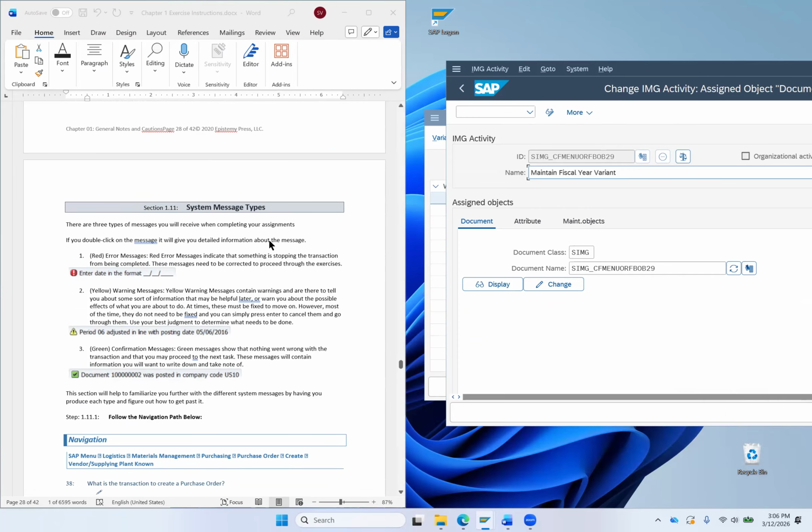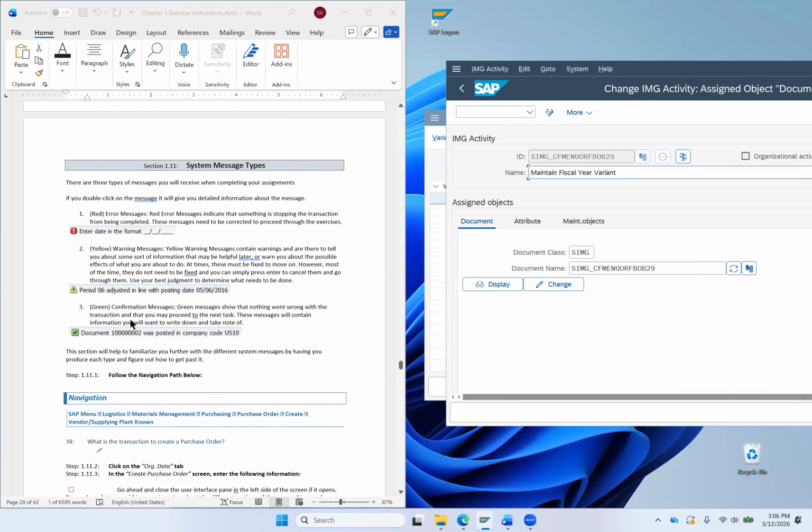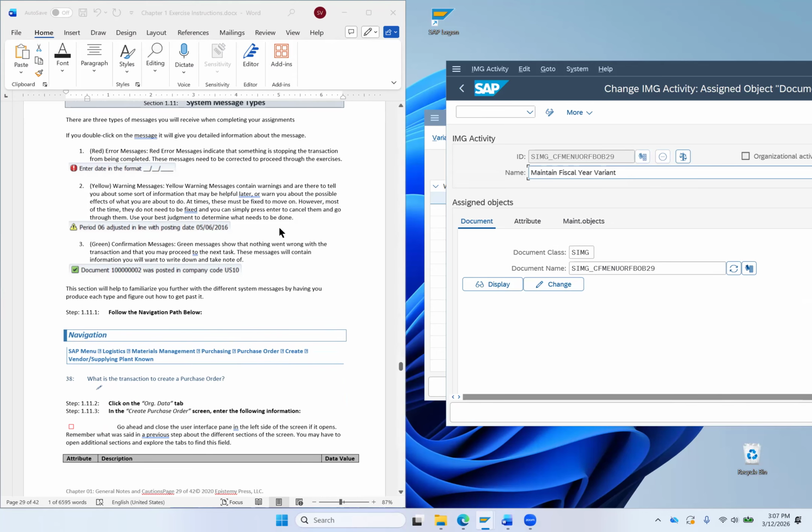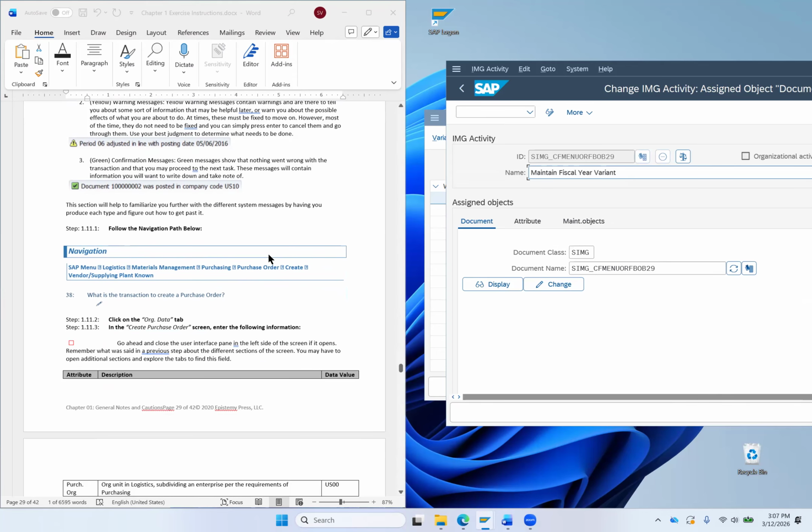And then coming here, system. So this is just system messaging types, enter date format, period 6 adjusted. So just different types of errors that you might encounter, or caution signs, or the little green check mark means that it went through. I'll let you guys read it in detail.